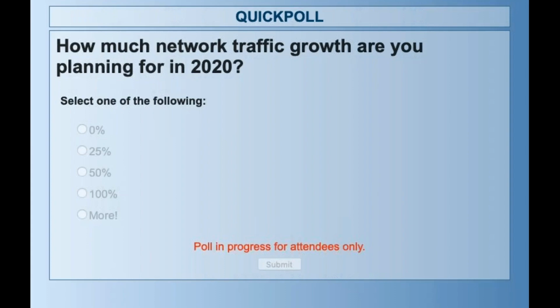Thanks, Martin. I've just popped up the poll question that says, how much network traffic growth are you planning in 2020? I know I mentioned a percentage at the start of the event. I don't want that to influence this poll, but I'm curious to see how the responses from today stack up with the survey that I've seen published on the internet. I'll share the results of this poll so you can see how you stack up with your peers. All right, lots of responses coming in. Thank you for those. Let me go ahead and share the results.